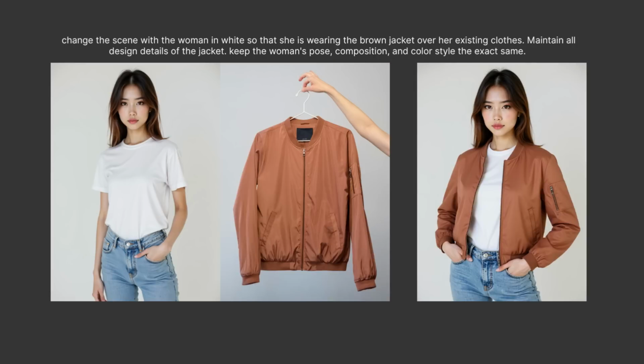For the second prompt, I'm going to try and make her wear this jacket. So this prompt will be: change the scene with the woman in white so that she's wearing the brown jacket over her existing clothes. Maintain all design details of the jacket. Keep the woman's pose, composition, and color style the exact same. So here I'm trying to get it to change the scene. Changing the scene seems like it'll try and merge the two images together into one scene. That's one of the core things that I've been trying.